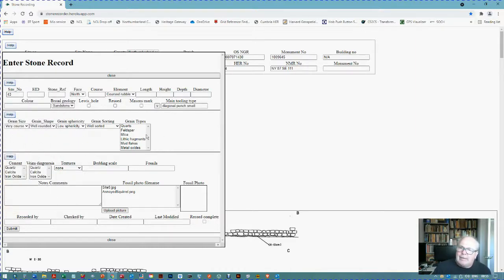And then again, using Ian's guide, we need to start recording grain size, grain shape, sphericity, grain sorting and grain types. These are all drop down boxes. It's a good idea to have everything that you need in place before you start filling in the boxes.